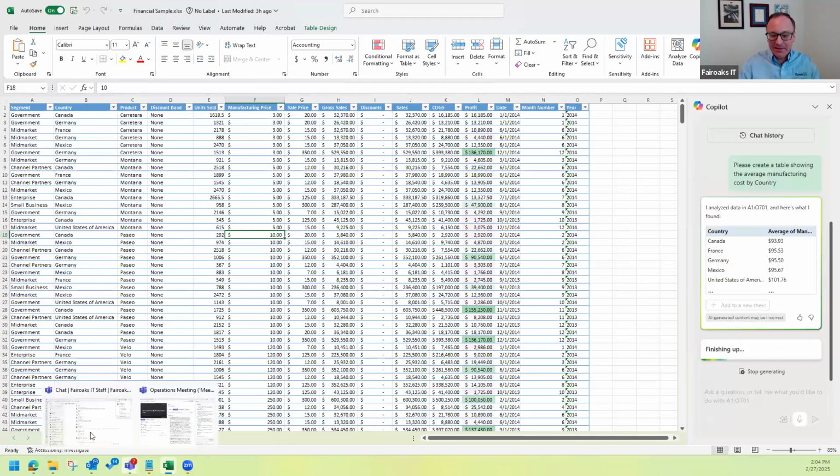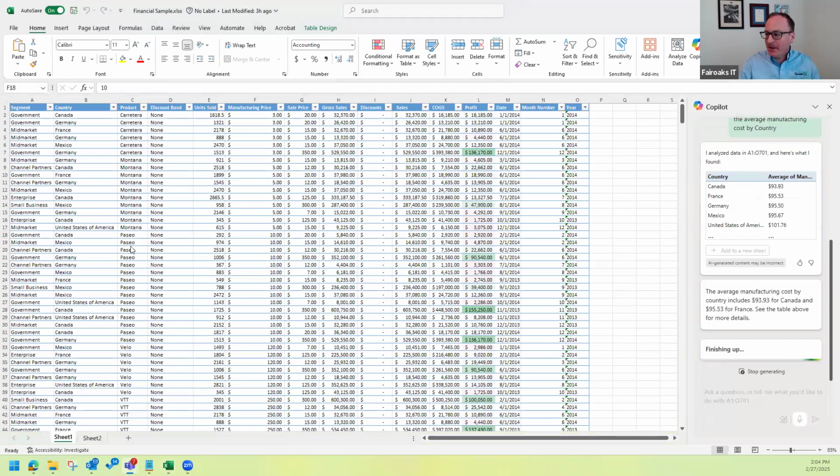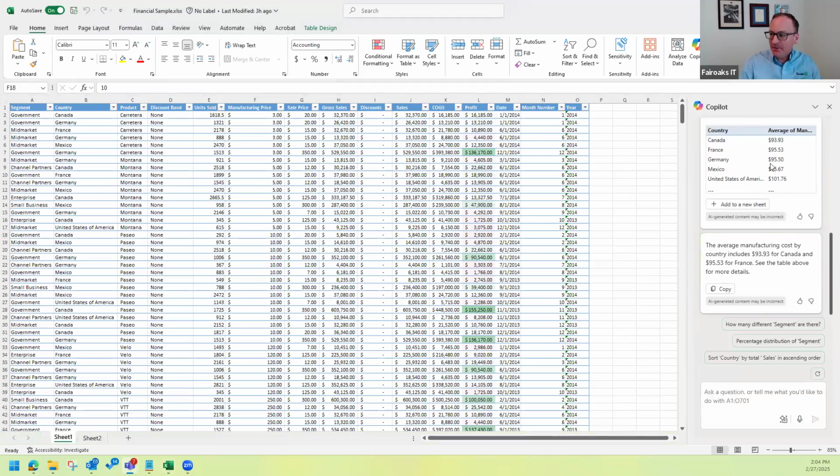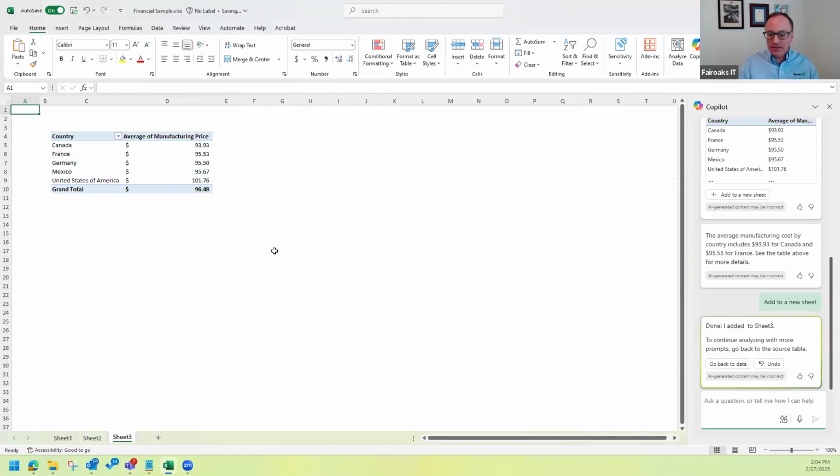So we're going to go ahead and do that. And there we go. So it's generating the table for us. Give it a second. There's the table, exactly like we asked it in plain English. I didn't have to do a thing other than type out a sentence of what I wanted it to do. I'm going to go ahead and add this table to a new sheet. It does that automatically. So really, really time-saving possibilities here with Copilot.